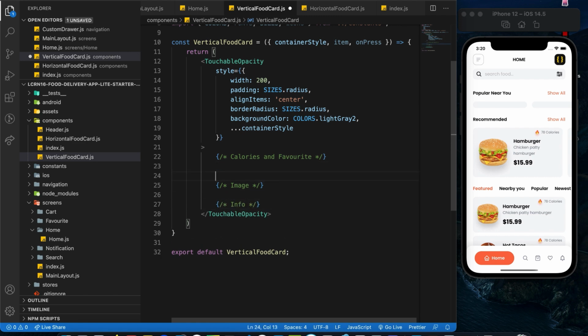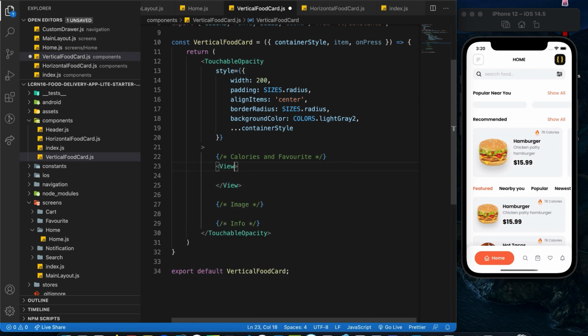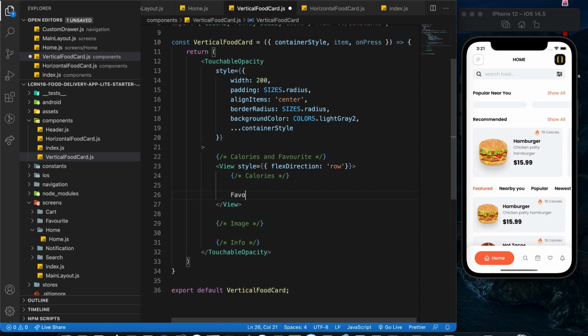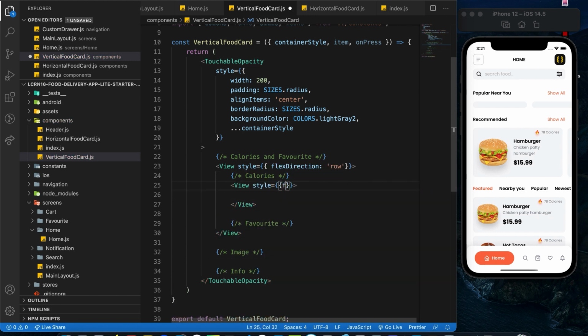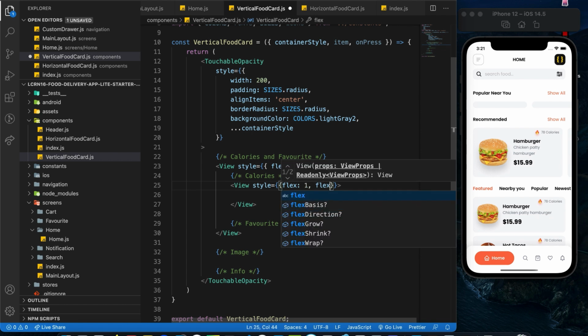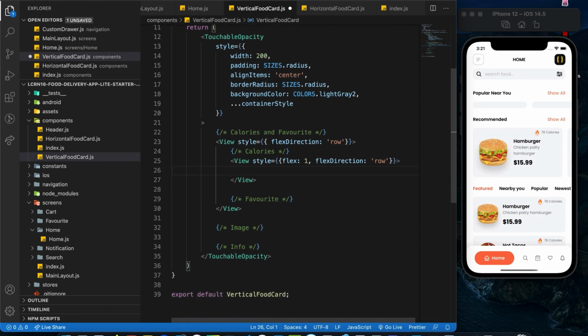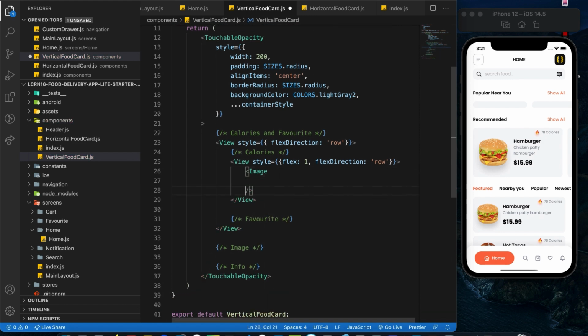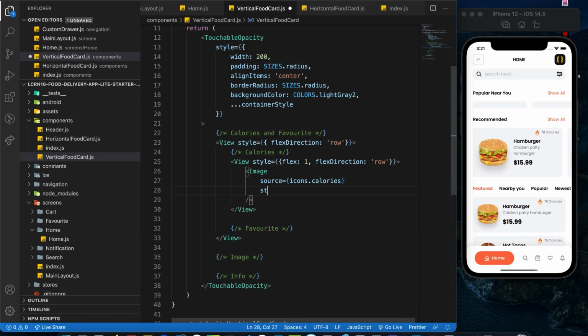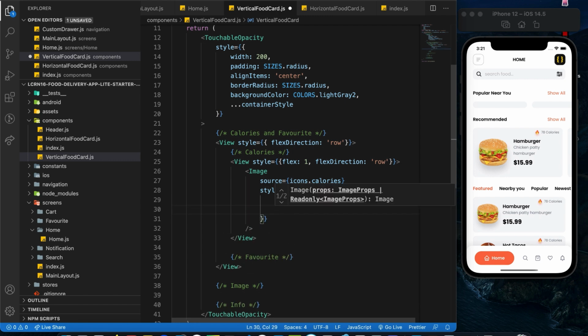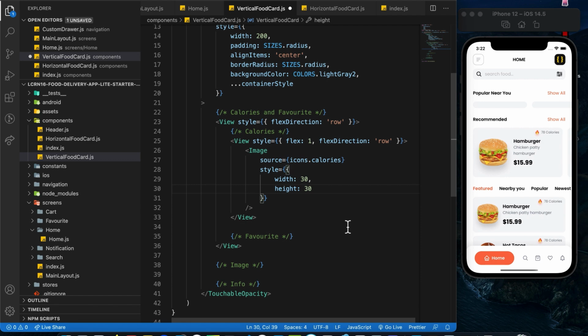Alright, so for the first section over here, we need a container view where the style equals flex direction row. And within this view, we are going to render 2 things, which are the calories and also favorite. So for the calories, we need another view as well. Give it a bit of styling, where the flex equals 1 and the flex direction equals row. Now within this view, we are going to render an image component where the source equals icons.calories and the style will be width 30 and height 30 as well. Alright, save it. Alright, cool.